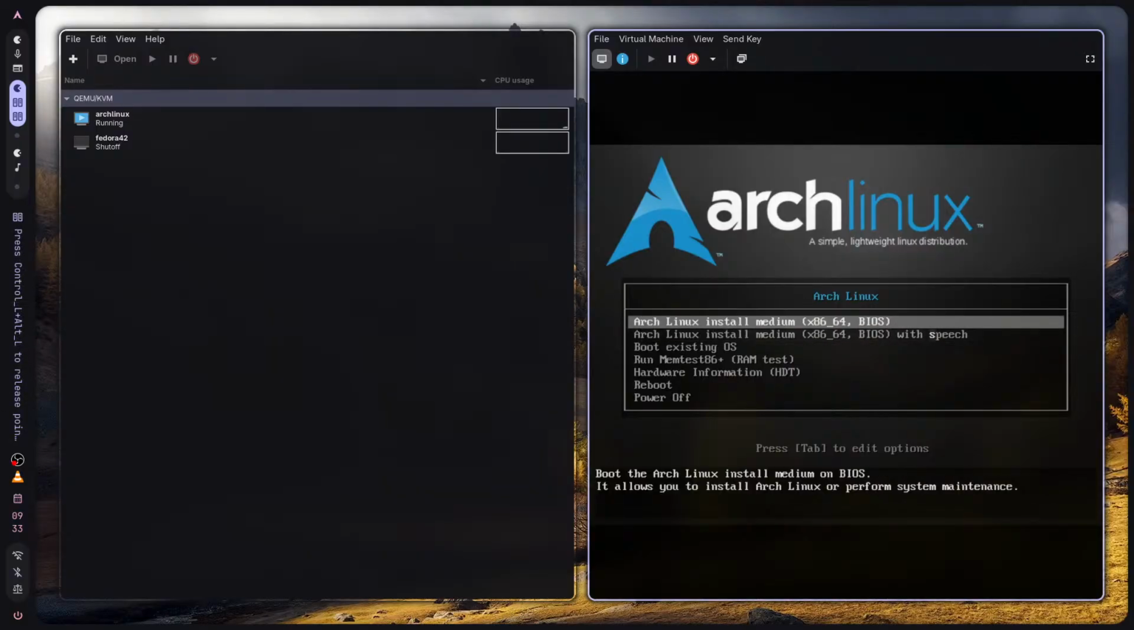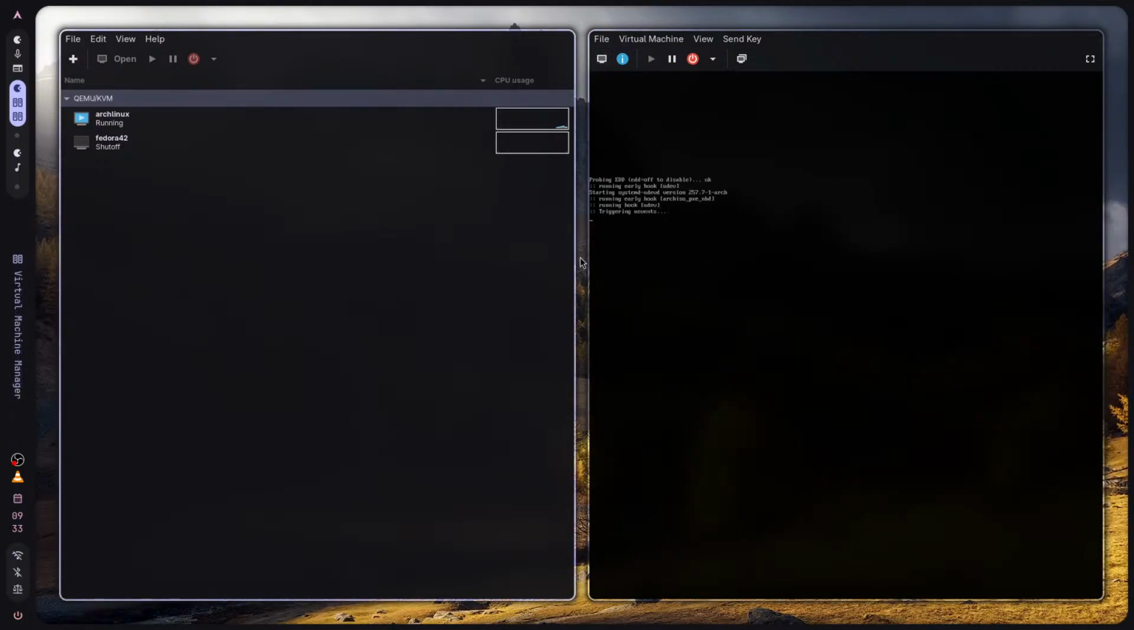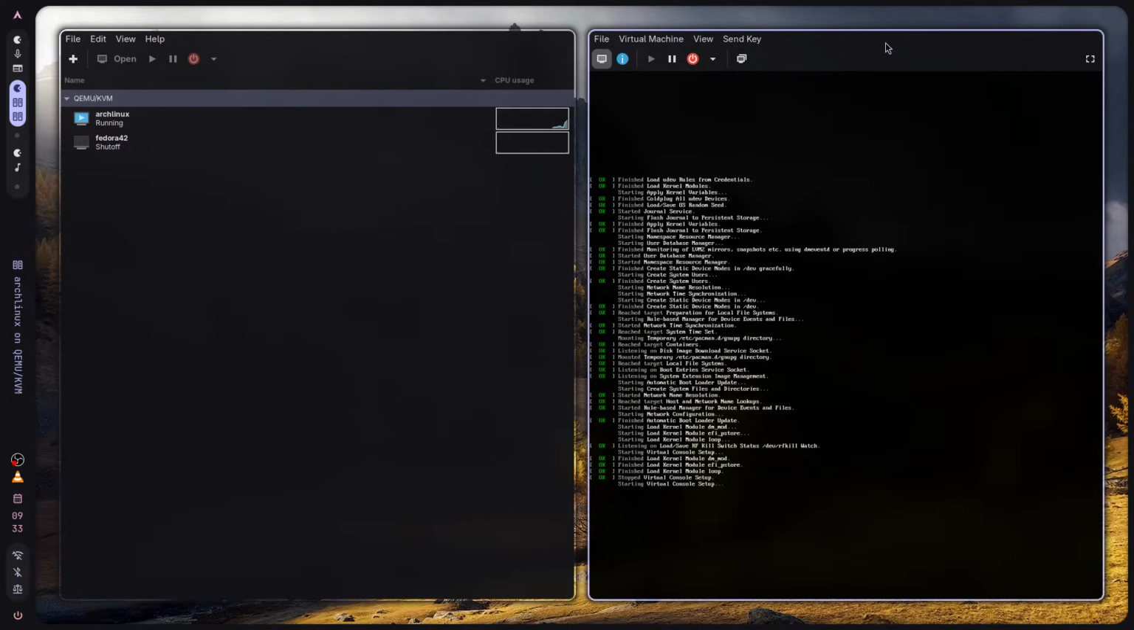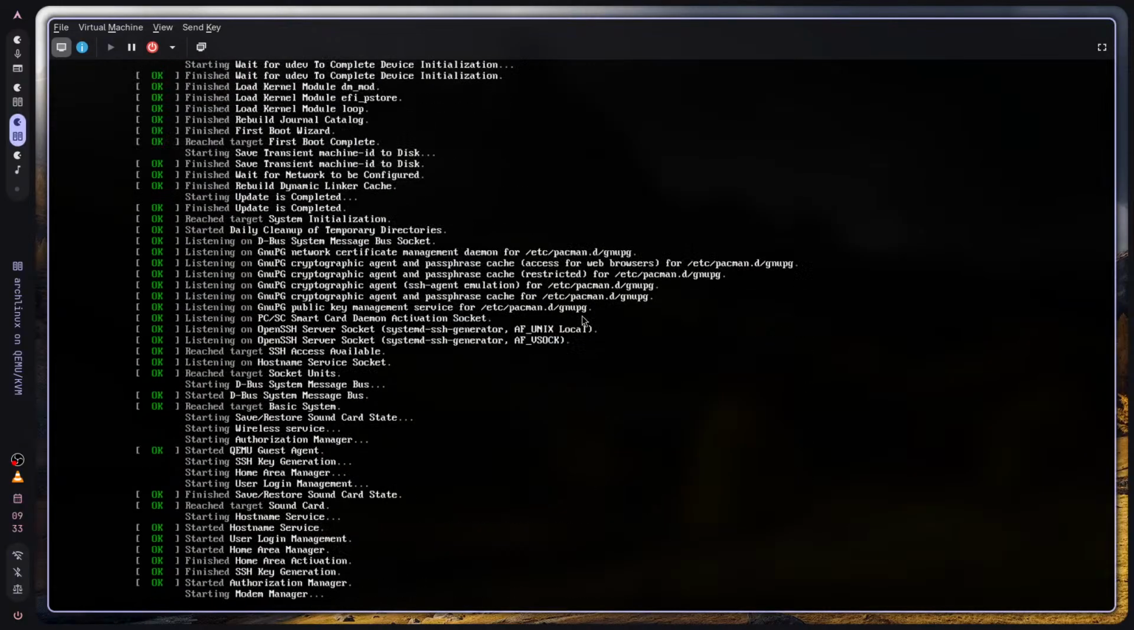Okay, let me move this. Wait a minute. My mouse is swallowed by the virtual machine. Okay, there it is. It's out. My mouse is out. I'm gonna move this to the third workspace for a bigger screen.